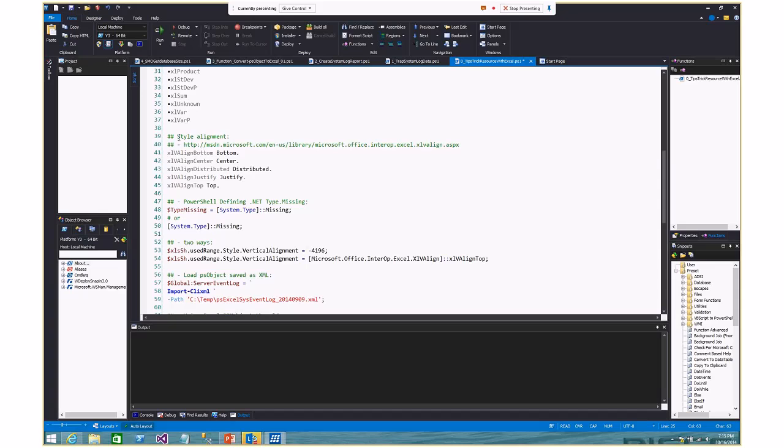And below here, like style alignment, the same thing, because you're using the .NET Microsoft Office Interop Excel, you apply the same thing. You see the XlHAlign for bottom, center, distributed, justified, and top. You'll see that in the code. As a matter of fact, down here, I added a few more.